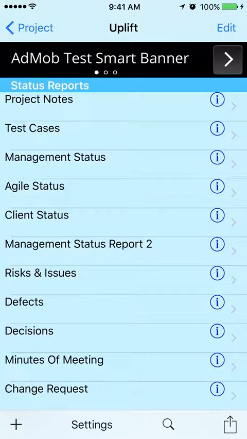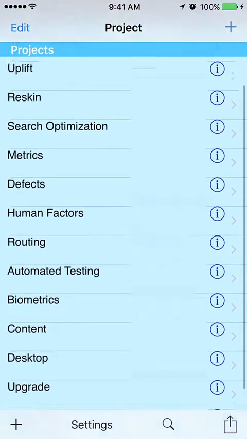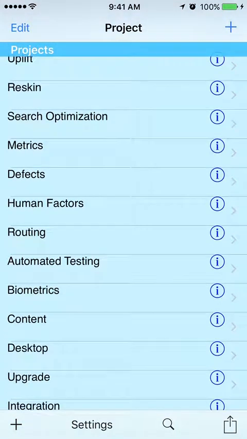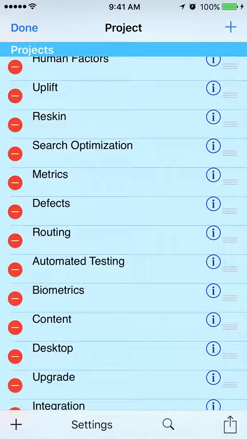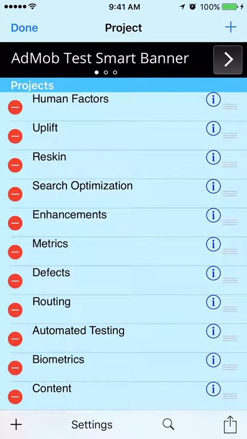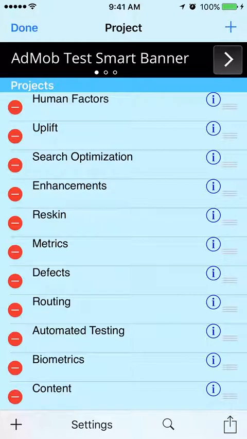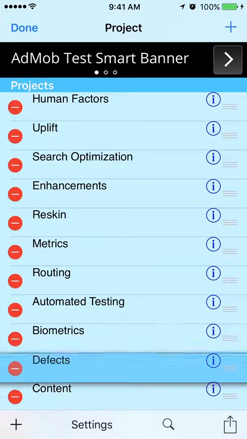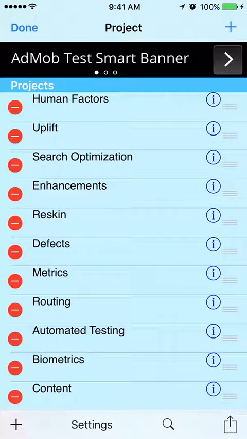Now all the views in this app can be reordered. So if you had several projects and you were shifting priorities between projects, you might say, okay, I'm going to put a priority on human factors this week. You could bring that up to the top. You could downgrade the enhancements because we're not getting to those. The reskinning effort, that's a lower priority. The defects, you could adjust those to where they fit into your priorities.